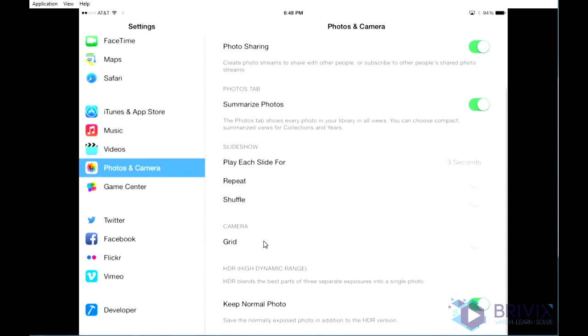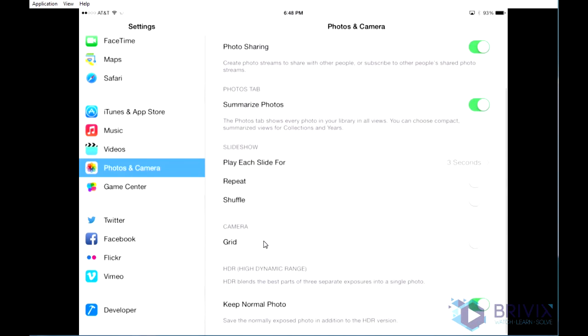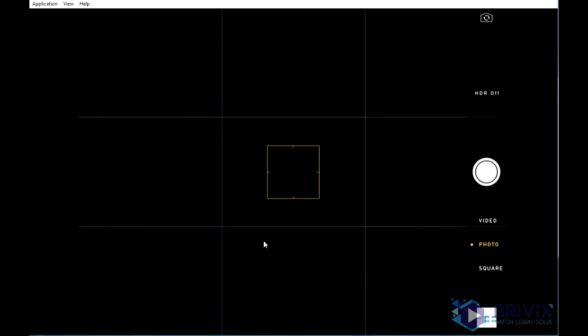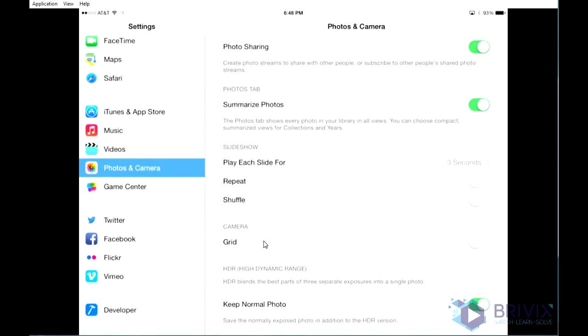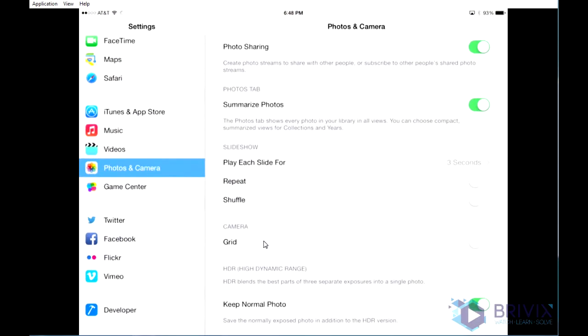Let's see some other things in here. Play each slide when you're going through a slideshow. You can repeat it, you can shuffle it. Camera grid. When you go to the camera app and you have this enabled, you'll see the grid there. Turn that off, and it'll go away. Not really sure what the purpose of that is, but I'm not a photographer.